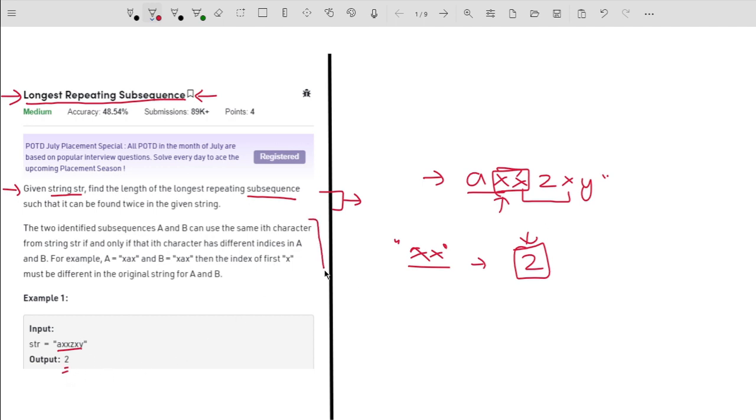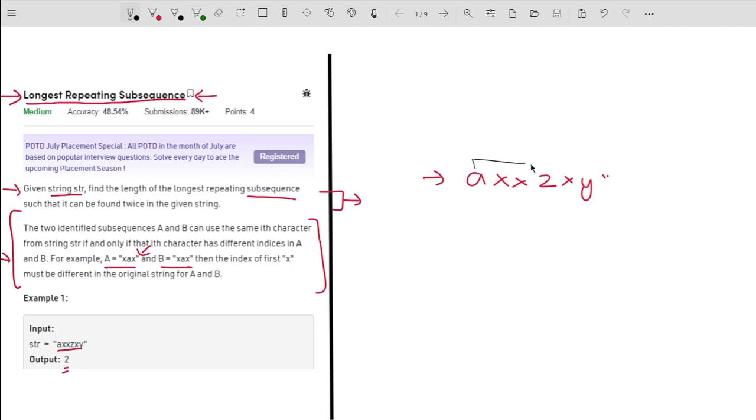Now one more thing is mentioned in the problem. It says that while looking for possible subsequences in a string, make sure that two subsequences which are equal are not completely overlapping. This is what I mean. Let me explain with the given example. Let's say I look for a subsequence which is AZ. After this, I look for the same subsequence again, and I say that okay, I have found one repeating subsequence and the length is 2 here. So this is not true.